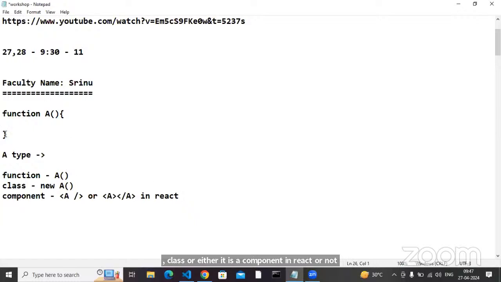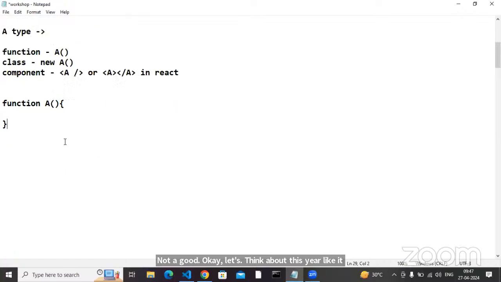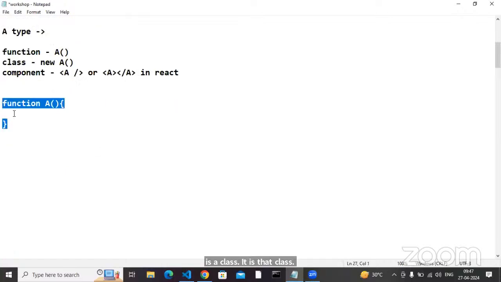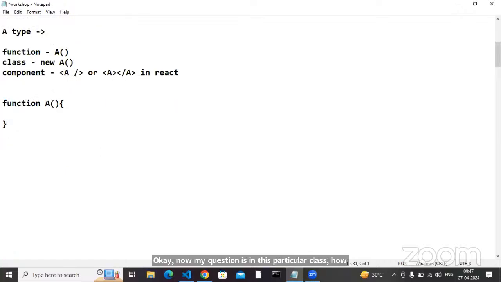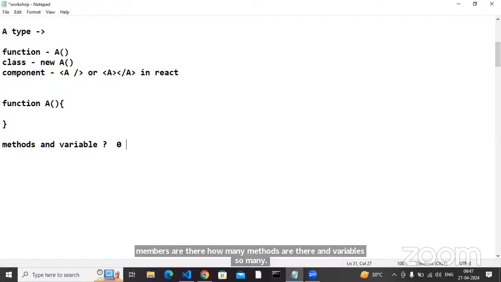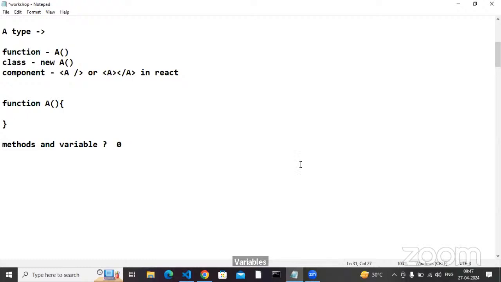Let's think about this A as a class. Now my question is, in this particular class, how many members are there? A class is a collection of variables and methods, right? At this moment, in this class, how many methods and how many variables are there? At this moment, it is 0.